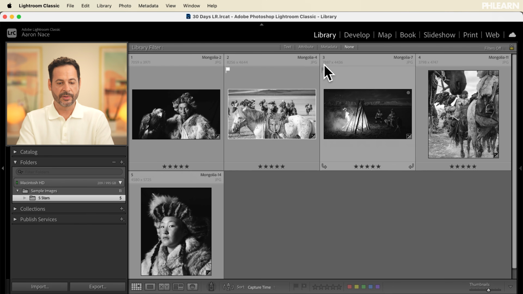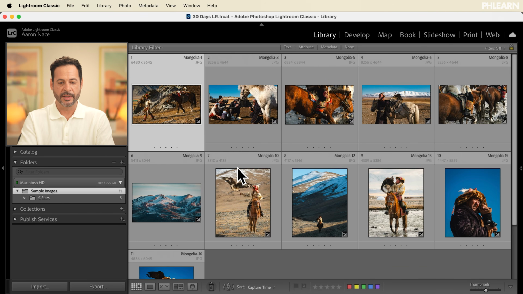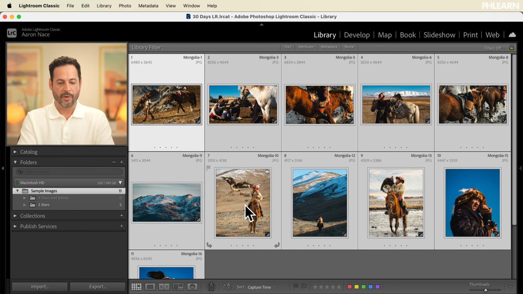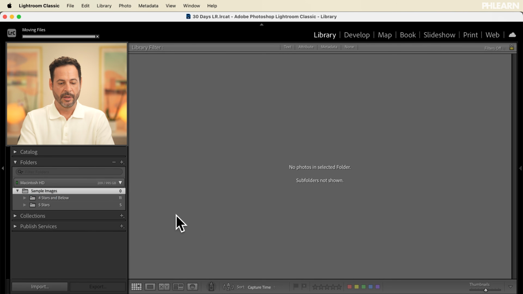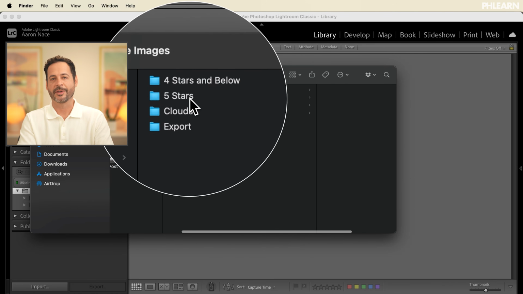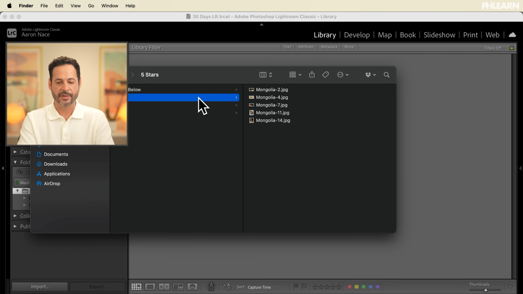Let's go ahead back here to our library. I'm gonna set this to none. We're gonna go to all the sample images, and we're just going to put these in a folder as well. So we have a 5-star folder. I'm gonna create a new folder and inside that, we'll call that 4 stars and below. Again, you can do however you want. I'm just literally showing you all of these different options on how you can organize your images. You don't have to create new folders for stars. I'm just showing you this as an example. But here you can see my 4 stars and below, I have all these images here. My 5 stars, I've got those, and I've got my exports out there as well.